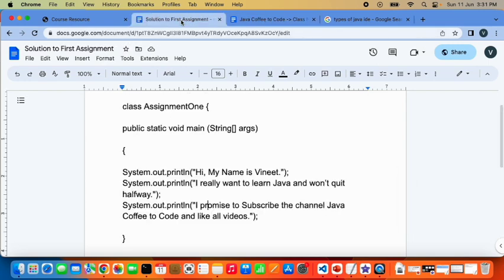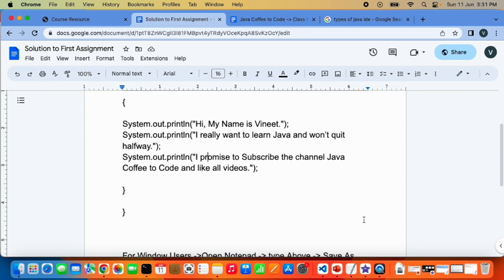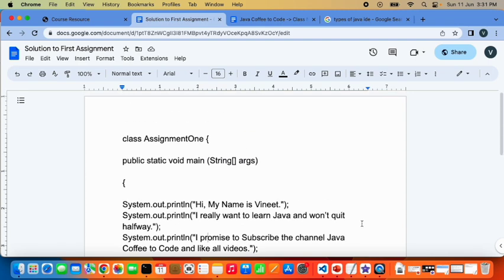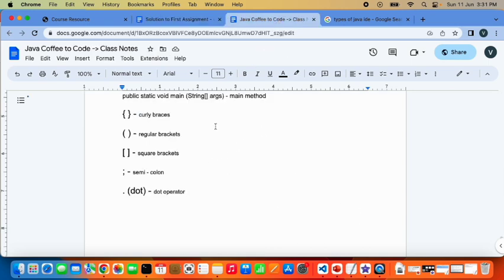And then you have the regular brackets, then you have the curly brace. There are many other things, like the colon. We'll talk about it as and when we move forward. So for now you can remember that these are the things, and I also mention it here.